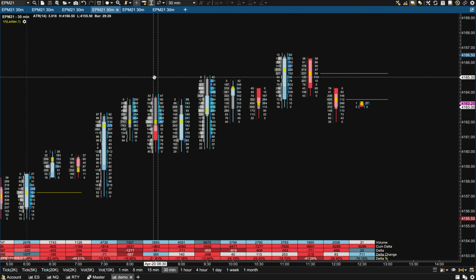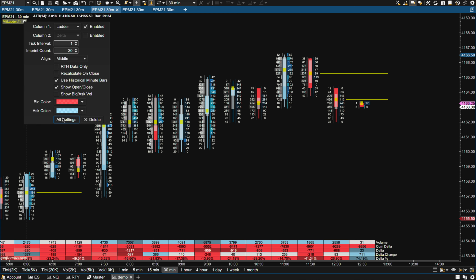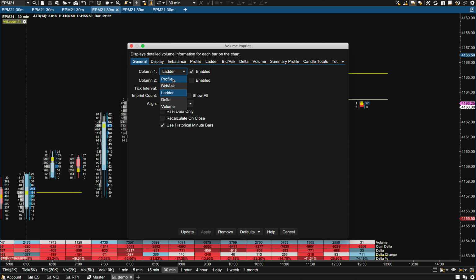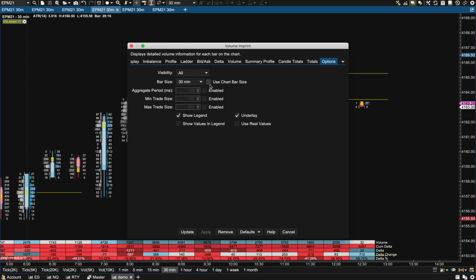Now let's go to the ladder. The study is the same, but in this case we choose ladder instead of profile. And the option is 30 minutes for the bar because we want to see each session, each candle.